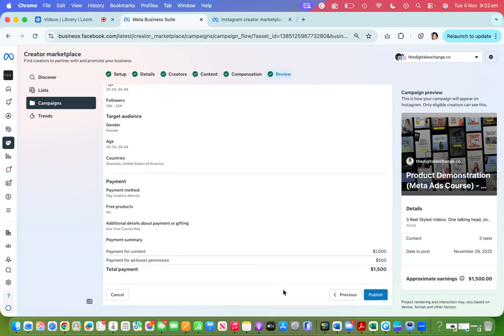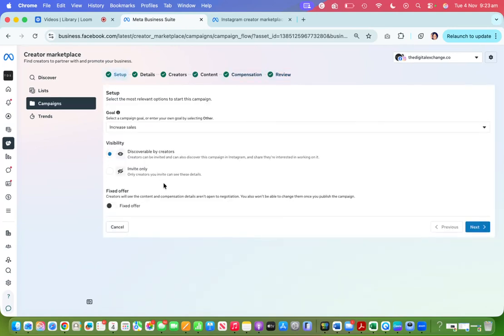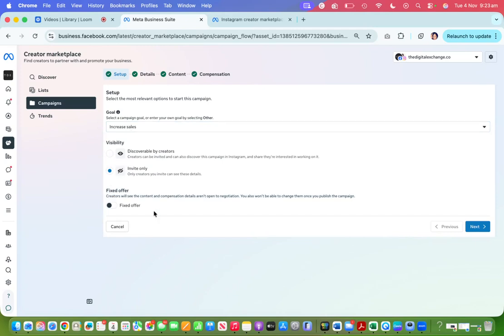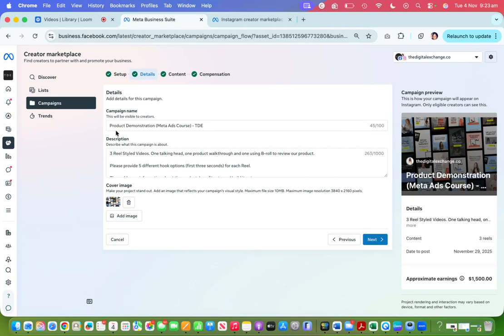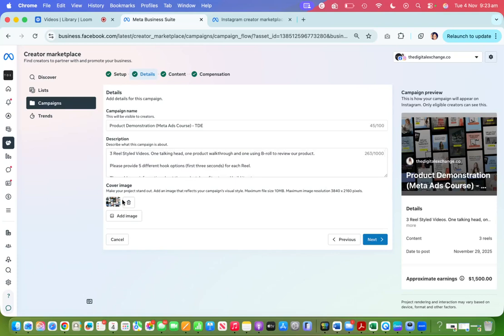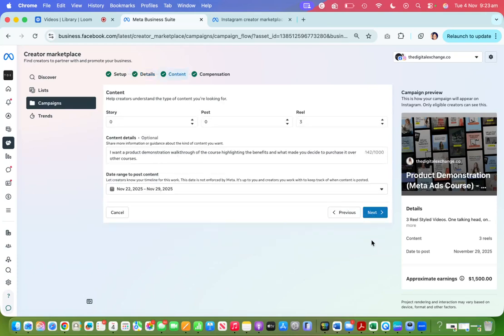All right, next I'm going to go through the invite only, and you'll be able to see all the different options. So if we were to come back and select invite only, we are going to keep the goal the same for this particular campaign, and that is to increase sales. We'll leave the fixed offer off. Then I'm going to have all the same details as last time. So I'm going to have the product name as product demonstration for my Meta Ads course, the digital exchange. Then I'll have the 3 types of reels that I would like, my cover image that I already added, as you saw earlier. Then I'm going to select the next button.